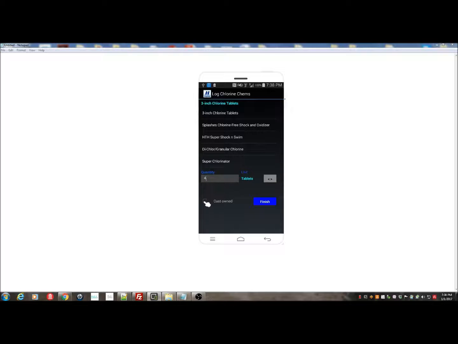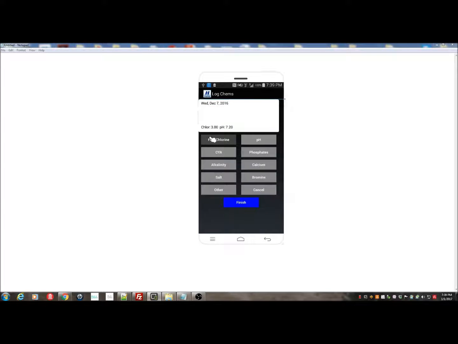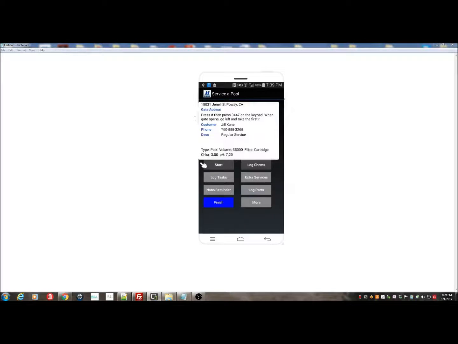I would simply click in this box, but since it's coming from my inventory, I'm going to click finish. And now it will record this chem inside the system. You'll also notice that the button has changed color to tell you that you've already recorded that. Okay, do the same for all the other chemical tests, and then when you're done, you're going to click the finish button, and it's going to take you back to the customer screen. You'll notice again the button has changed color to tell you that you've completed that particular operation.